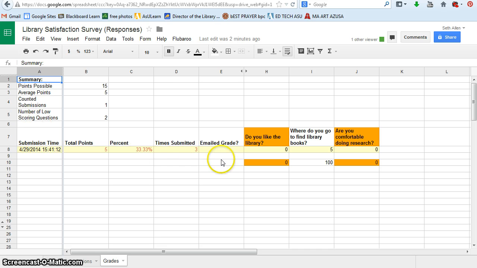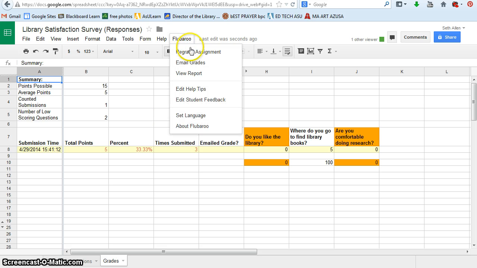Alright, it shows me the percentage right. There's a lot of things I can do with this. I can regrade the assignment. I can change the grading key if I want to. I can click on email grades. So if in that survey I had a box for the students' email addresses, I could select their email address and have it automatically sent, kind of like with mail merge if you've ever used that before.